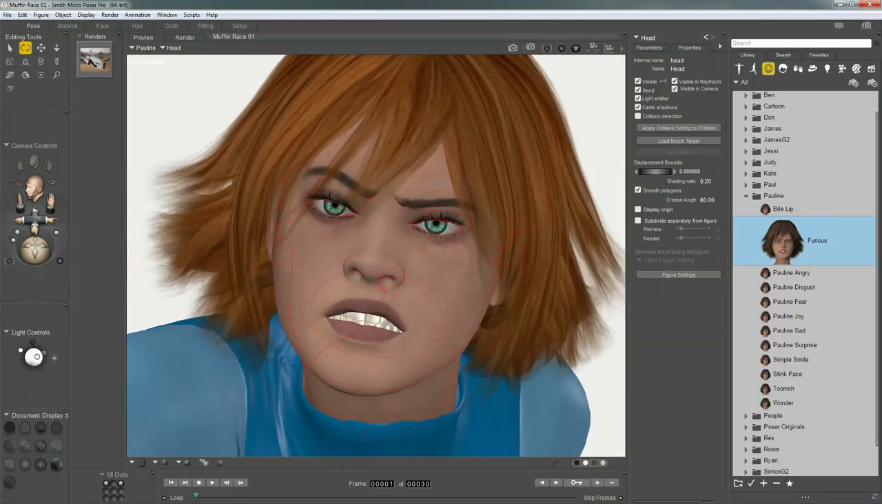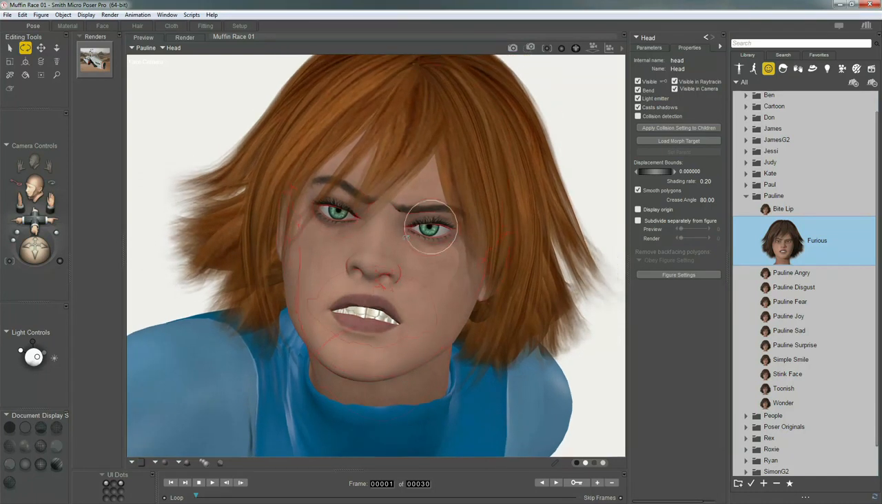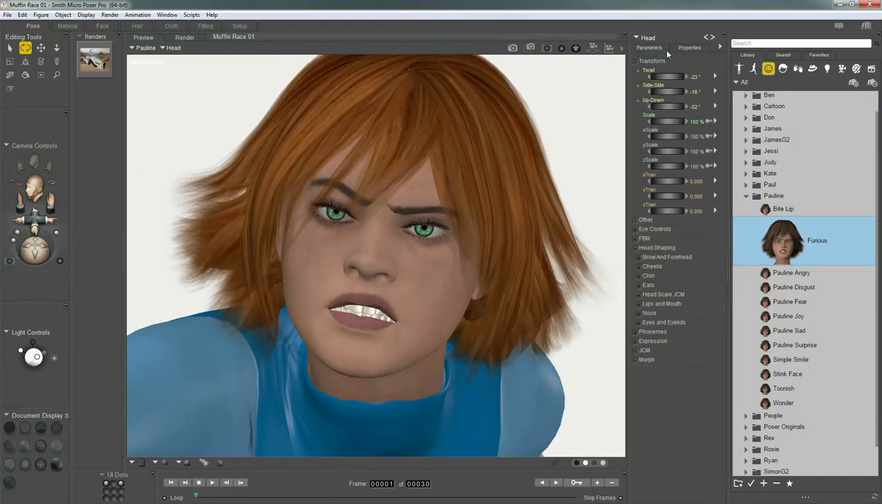Okay, she's ready for battle, but guess what? I want her even more furious. So with her head selected, we're going to come up to parameters, and there's a lot of controls here, but let's go ahead and just come down to expression. And there's some special parameters here. I'm just going to bump up the brows angry slider there. There we go. I like that. And we can even play with brows up and see if it reverses a little bit. Now, I'm just going to stick with brows angry.